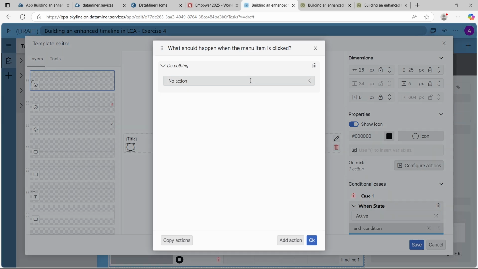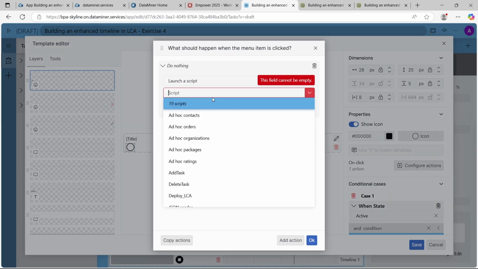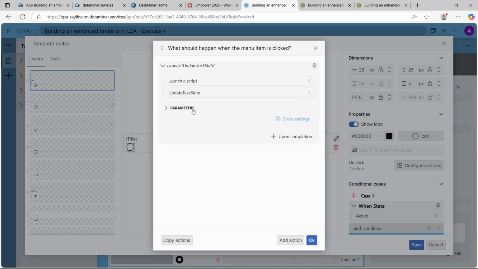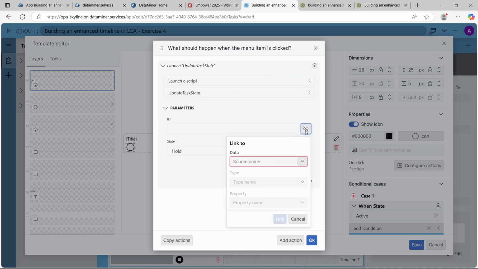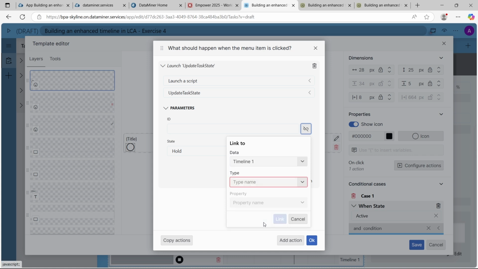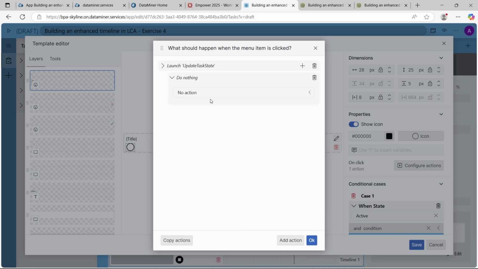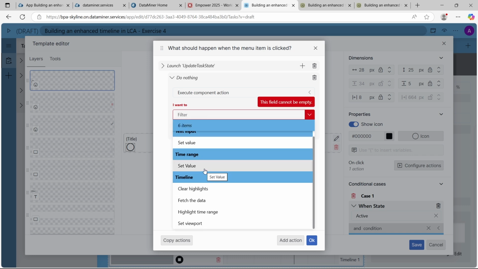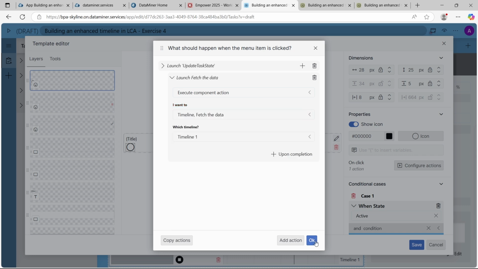So now let's do the same for hold. So launch a script. Let's take the update task state. That's hold. And then for the ID again, let's look for our timeline. So that's over here, timeline 1. Selected item, and we want the ID. So let's link it. Upon completion, it's a bit repetitive, but in the end, it will give us a nice result. So let's fetch the data again.